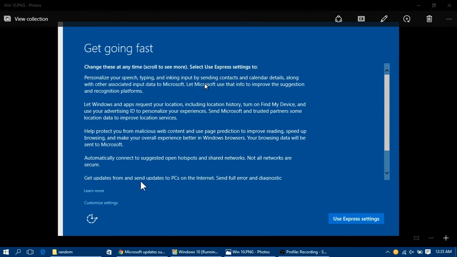get updates and send updates to PCs on the internet. That means it basically uses your computer as a Windows update server and gives updates to other computers on the internet and on your network, and that's going to slow your internet down. So this is why you have to be careful and read this, and don't just push this button.